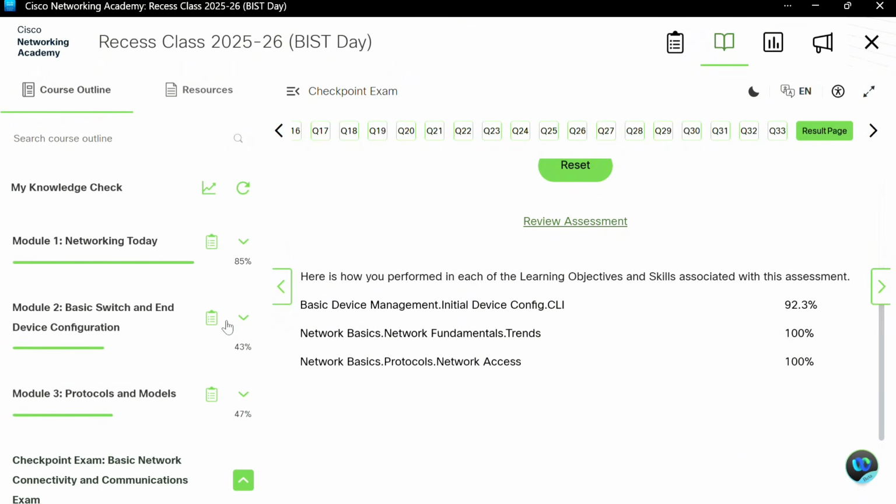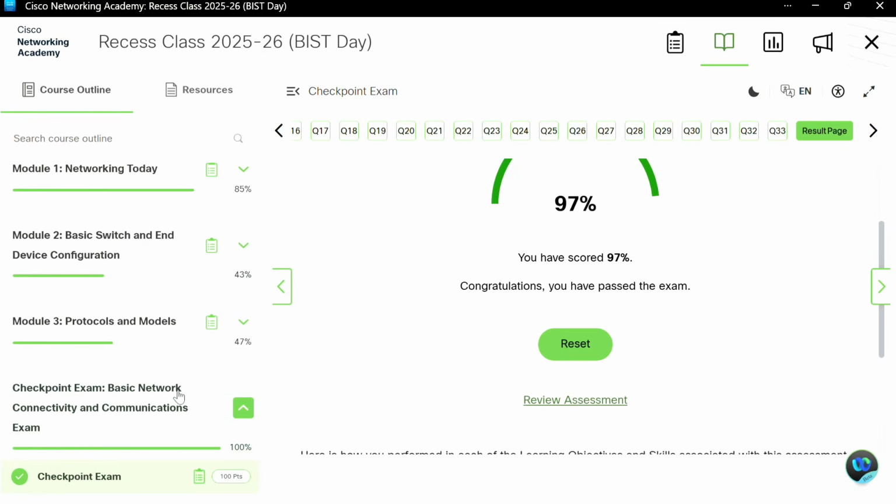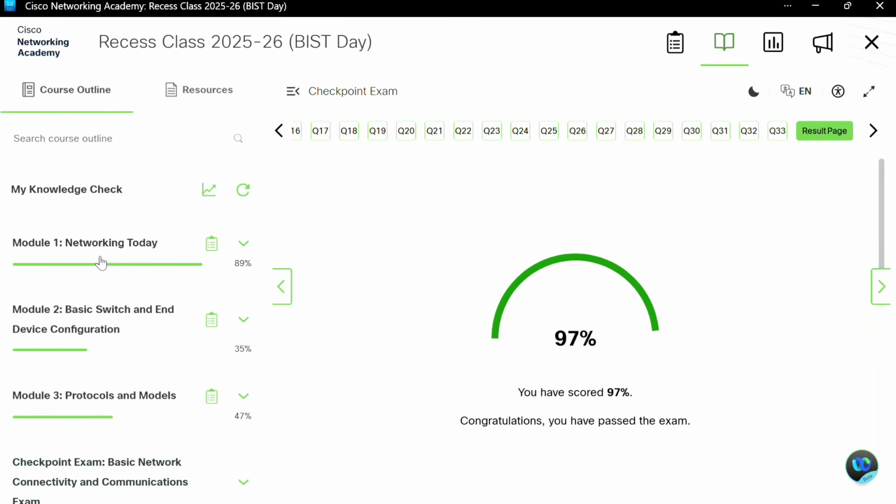But to activate that checkpoint exam, you have to first at least attempt the 3 modules. At least one of them should be almost complete, at either 80% or 100%. Then the rest you can go up to like 40 or 30%. Then it would automatically open.